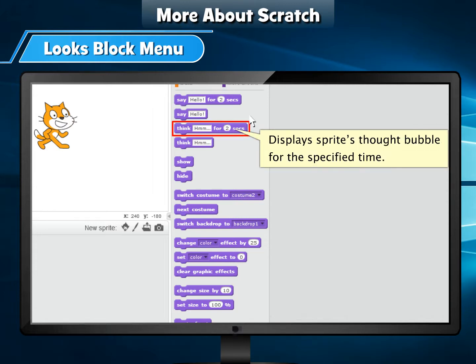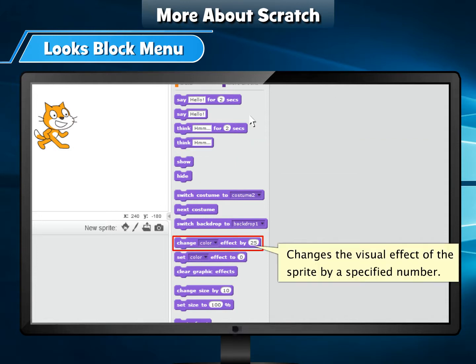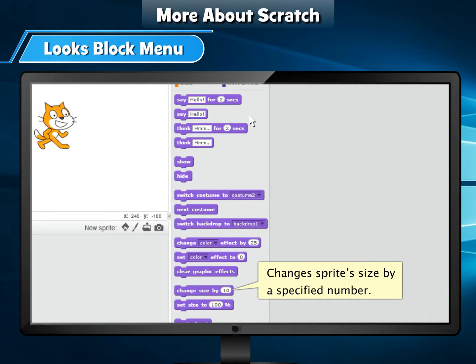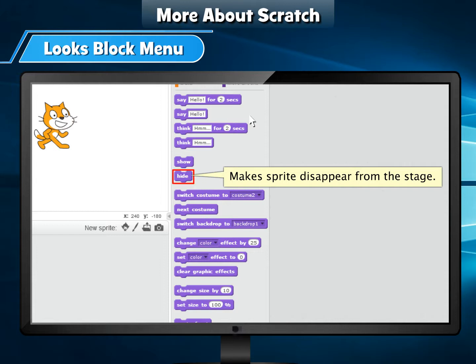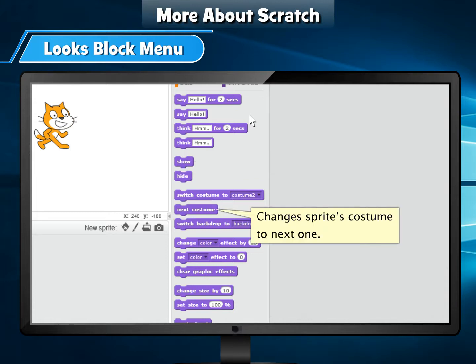Think for 2 seconds displays the sprite's thought bubble for the specified time. Think displays the sprite's thought bubble. Change color effect by changes the visual effect of the sprite by a specified number. Change size by changes the sprite size by a specified number. Hide makes the sprite disappear from the stage. Show makes the sprite appear on the stage. Next costume changes the sprite's costume to the next one.